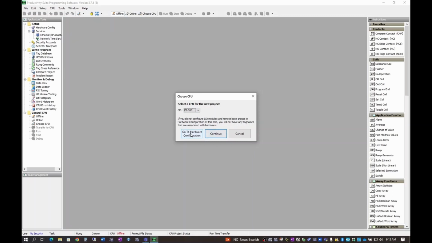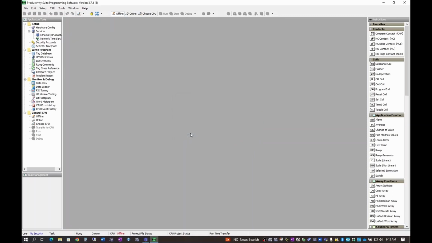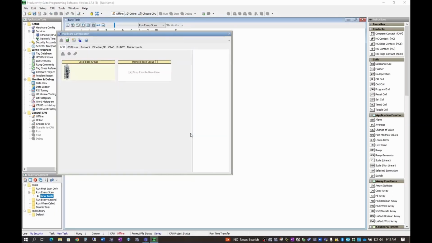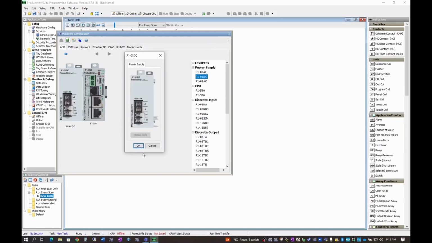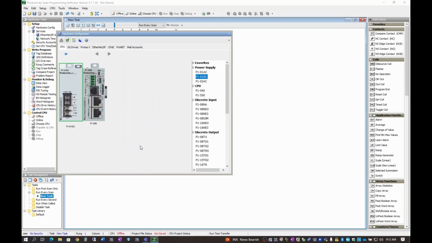Now I'm going to go ahead and go to hardware configuration. I'm going to click on my CPU. I'm going to add the power supply that we're going to be using, and it's the P1-01 DC, and we bring it over here and we put it before the CPU. We're going to say OK.